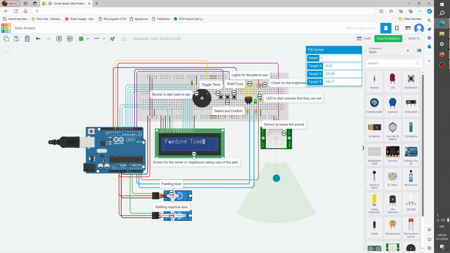Then it will be showing feeding time, and the PIR will basically show that the animal has eaten their food already. So animal fed, then basically 2 left will show that this is the amount of food left inside the automatic animal feeder before you need to refill it. So let's toggle the timer again.